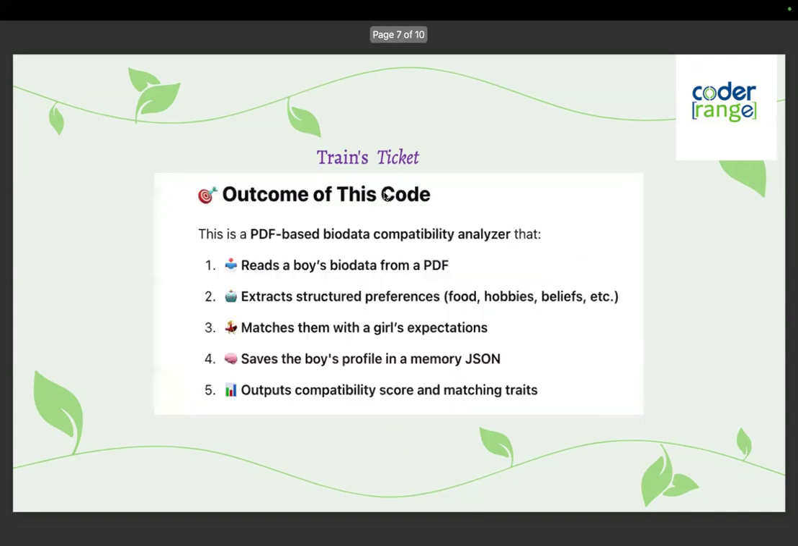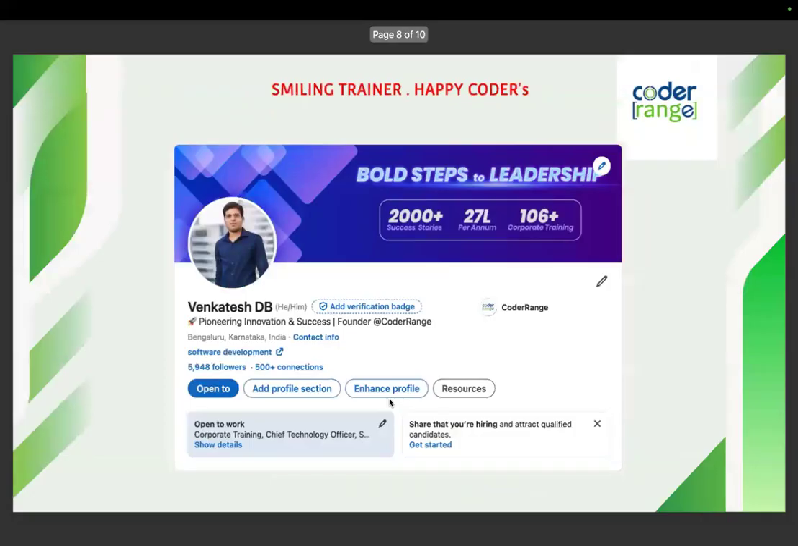Similarly, for train ticket, we did this the same way. I implemented it for biodata. You can read boys' biodata from PDF, extract structured preferences, foods, hobbies, beliefs of them, and match them with the girl's expectations. Then save the boy's profile in the memory JSON. You can output the compatibility score and the matching traits. In a similar way, you can do all other aspects.